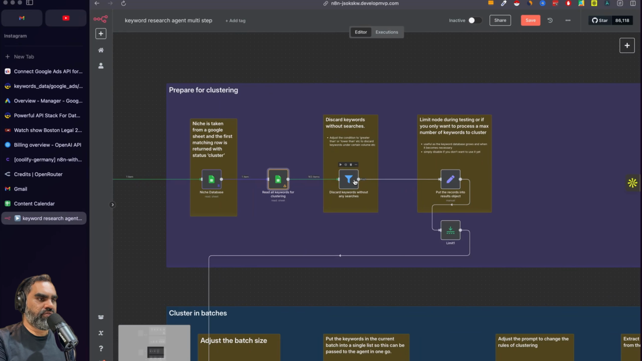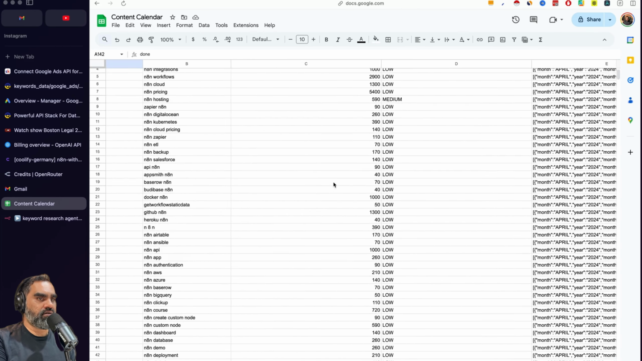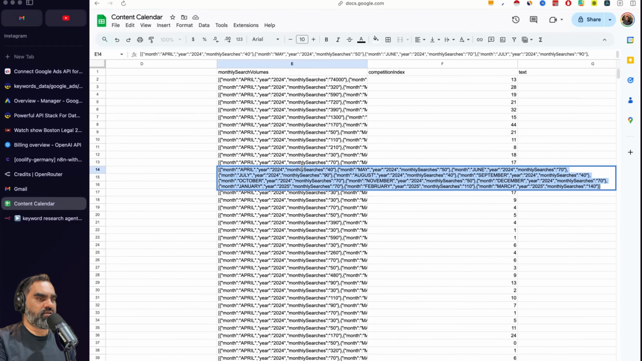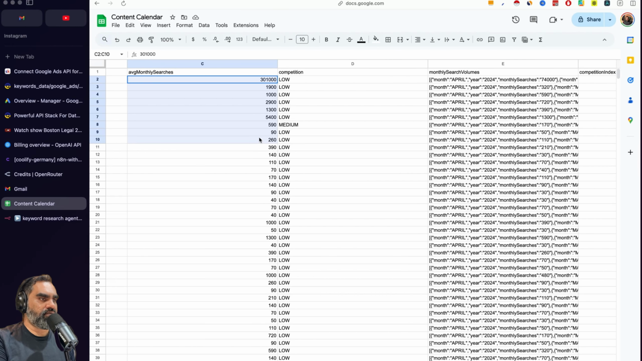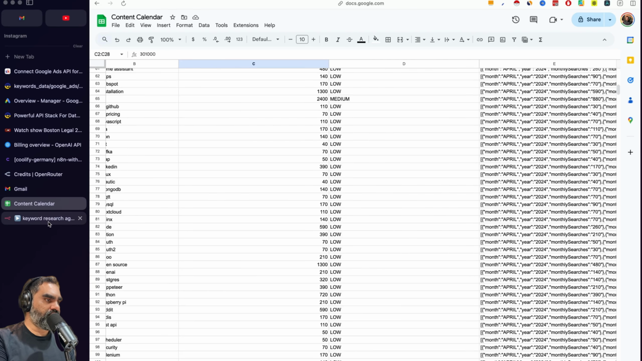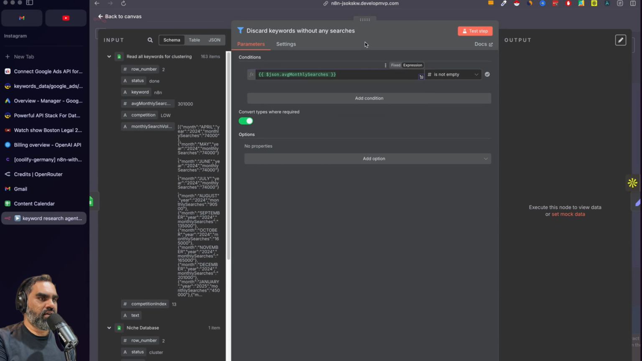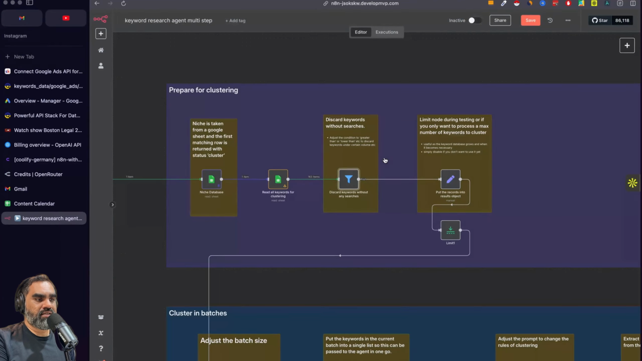And then we go to a filter node. This discards all the keywords without any average monthly searches recorded. So if you see here, we have the average monthly search volume here. If this is 0, that won't be picked up. That's what my condition is. You can change that to any other condition. Sometimes even if it's 0, it might be good to write about something to establish topical authority. And in those cases, you can simply disable the filter.